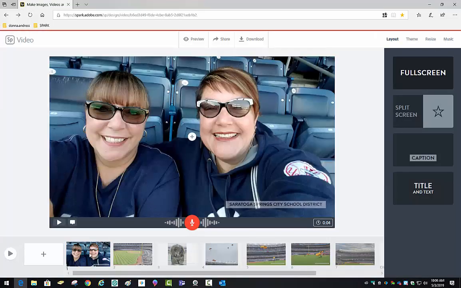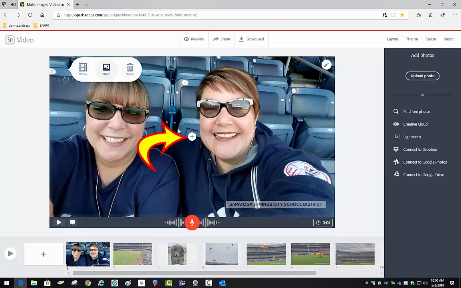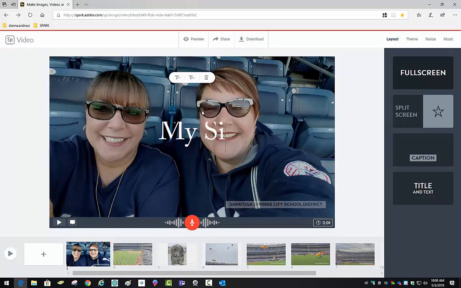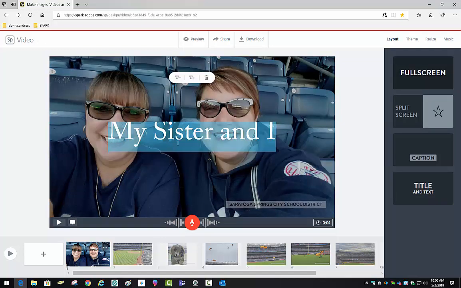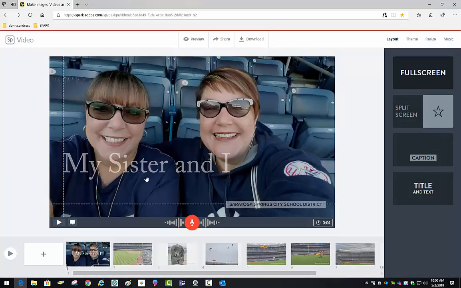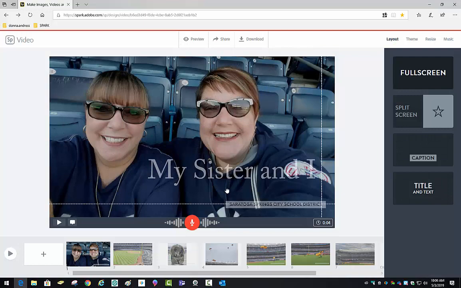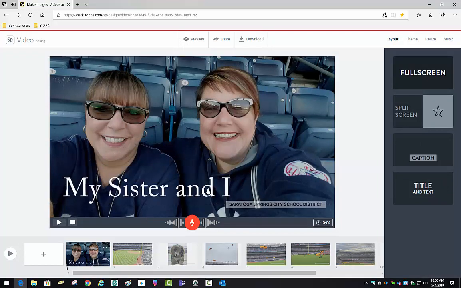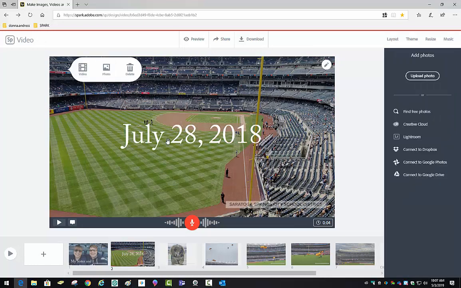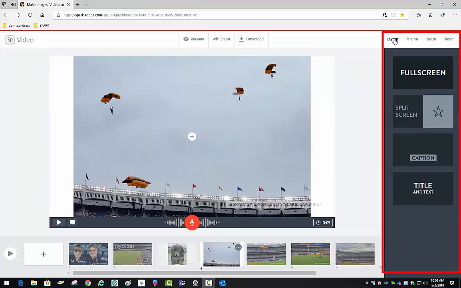So of course there's other things you can do. You can add text. So if I want to add some text, I can move that text around the screen if I want. I can put it wherever I want. Take a look on the right hand side.